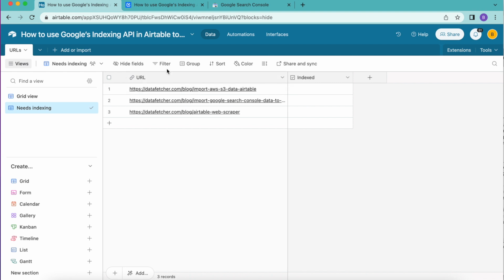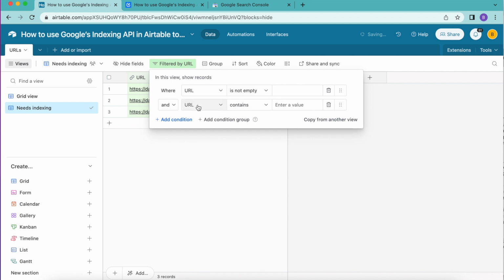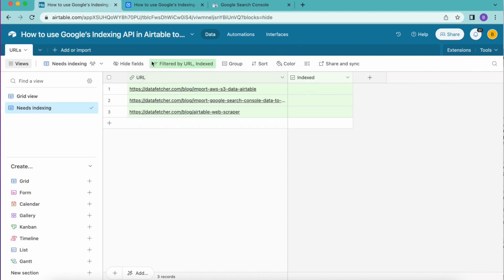So here we're going to filter some conditions. Up in this menu bar, you'll see filter, and we're going to click on the add condition button. And we want for this to read where URL is not empty from that drop down menu. And then you want to select add condition again, and indexed is, and then leave this checkbox unchecked like so.